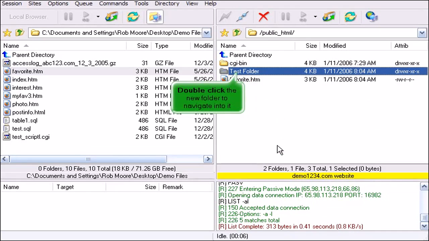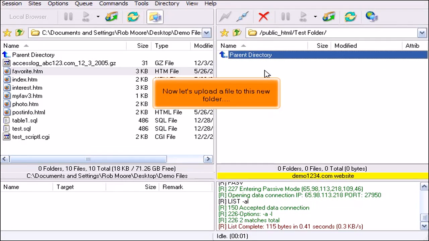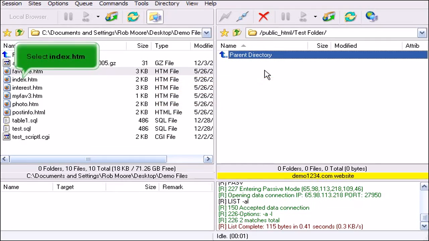Double-click the new folder to navigate into it. You can see here that we are now viewing the inside of the new folder, Test Folder. Now let's upload a file to this new folder. Select index.htm.